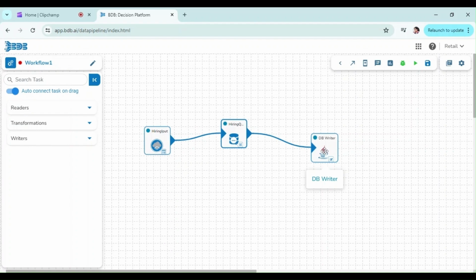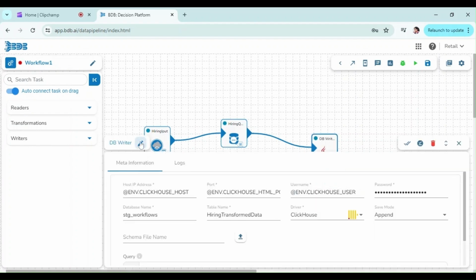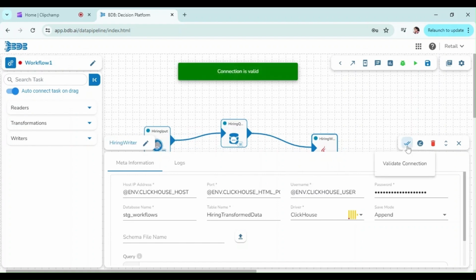Oh, I forgot to rename the component. Let me rename the DB writer component as hiring writer and validate the connection and save it. After renaming, validate the connection to ensure everything is configured correctly. Once validated, save the changes.